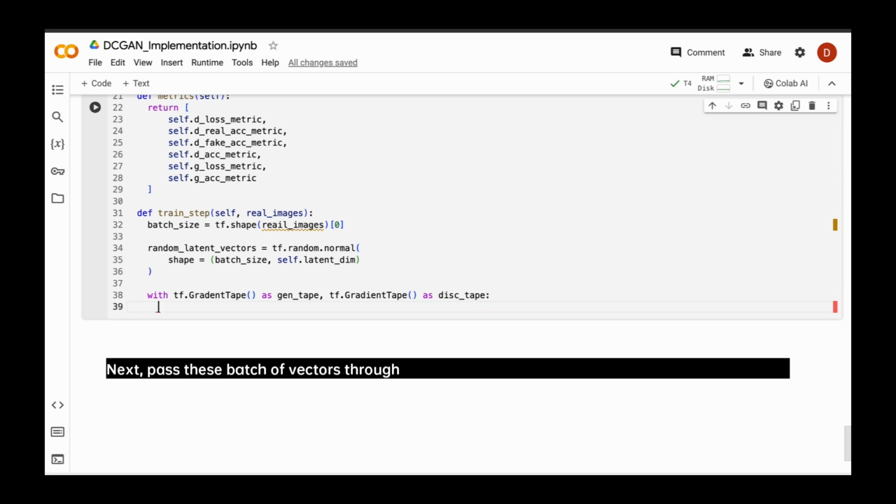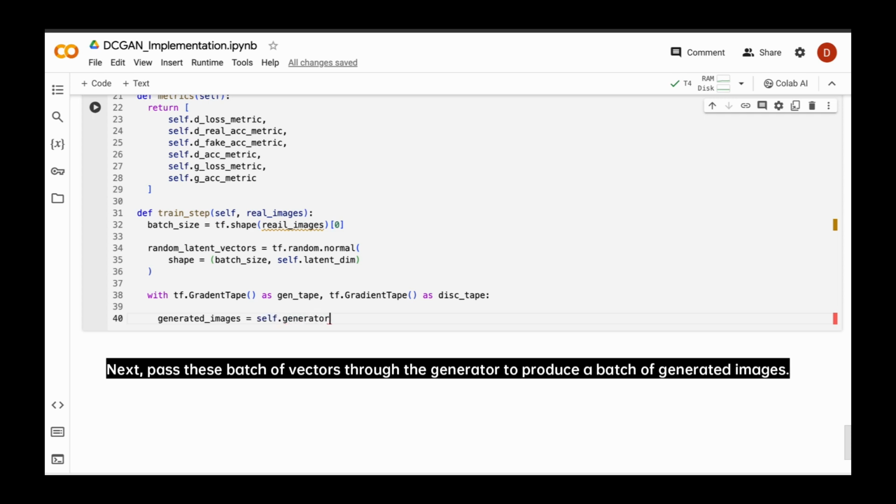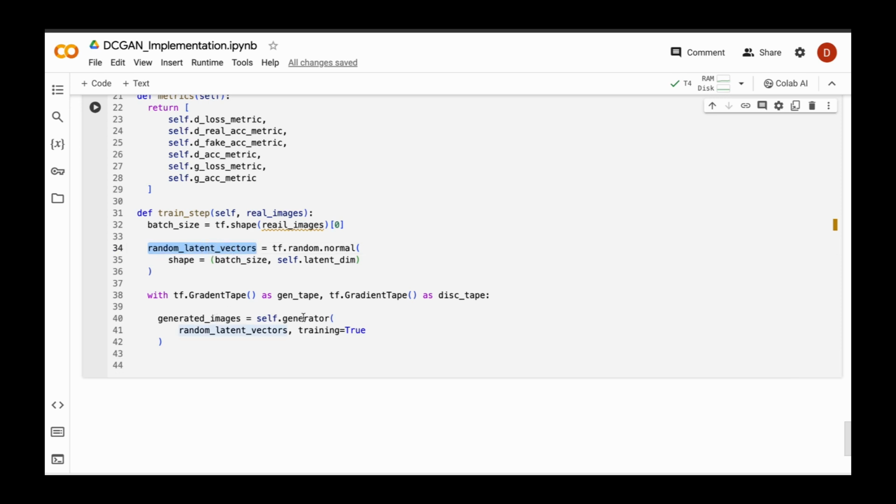Enter. Now we will pass this batch of vectors through the generator to produce a batch of generated images. So generated images will be equal to self.generator, then random latent vectors, and then training would be equal to true. So that's it. We have passed this random latent vector to the generator.